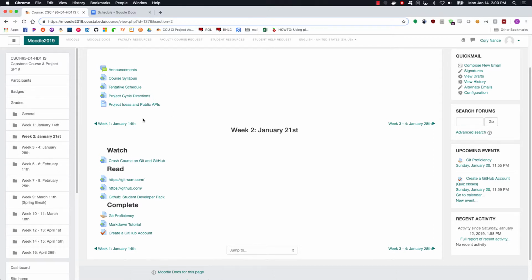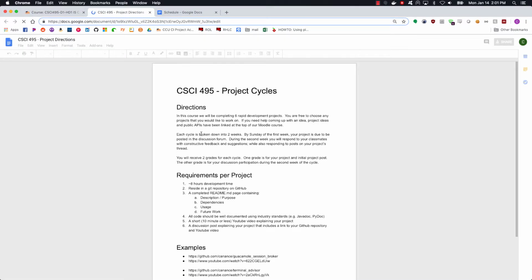So really the meat and potatoes of this course is going to be the project cycles. The first couple weeks are just knocking out some checkboxes like the ACM stuff and making sure that you're proficient with Git and GitHub, and then we move right into project cycles. So what is a project cycle? Well, we're going to be completing 6 of them. You're free to choose any project that you would like to work on.